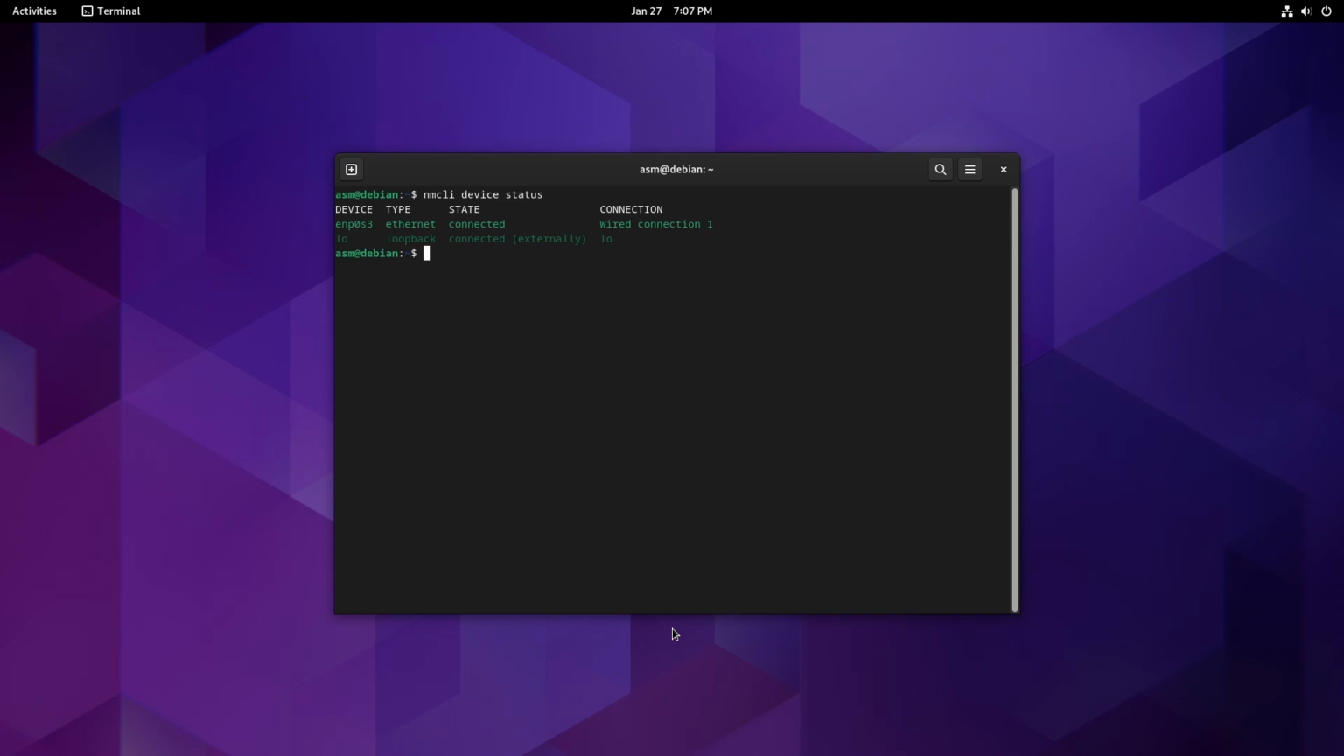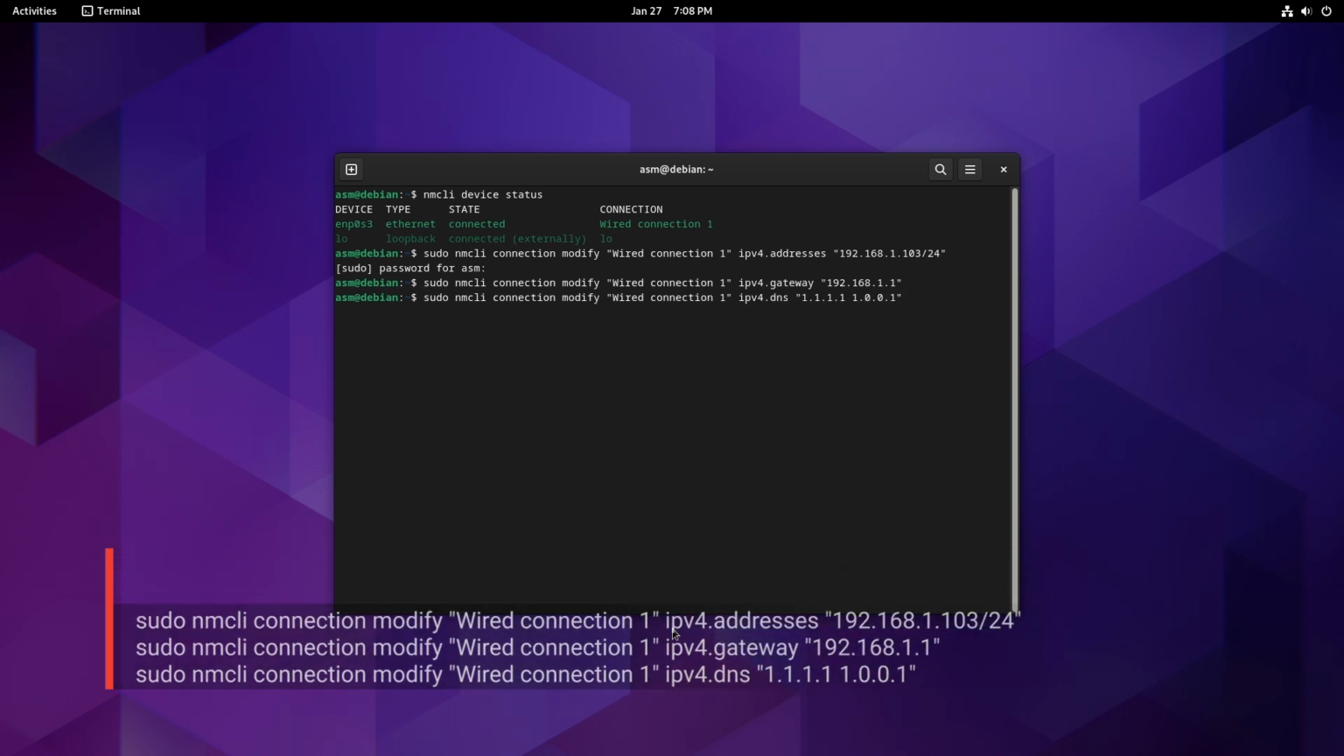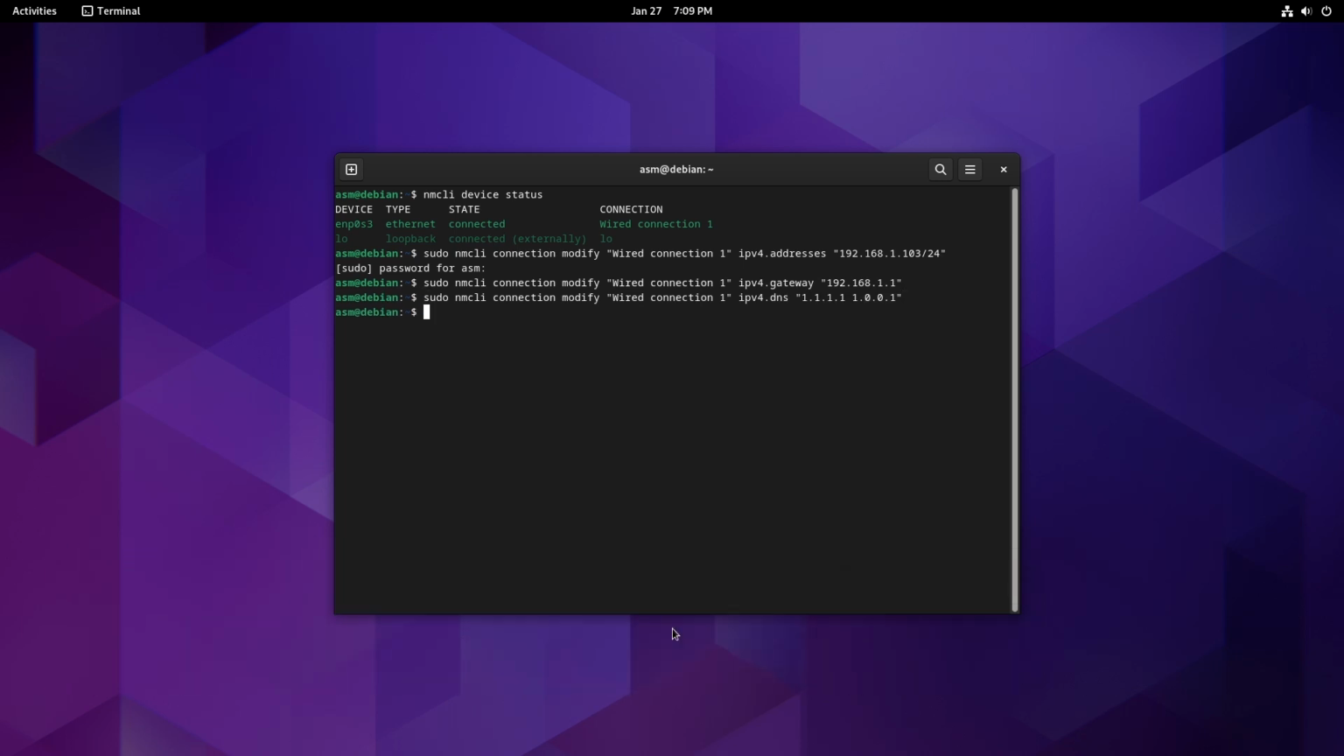Setting a static IP address. Edit the existing network connection. Type the following commands one by one and hit Enter. Replace wired connection 1 with the name of your network connection and adjust the IP details based on your needs and your network.